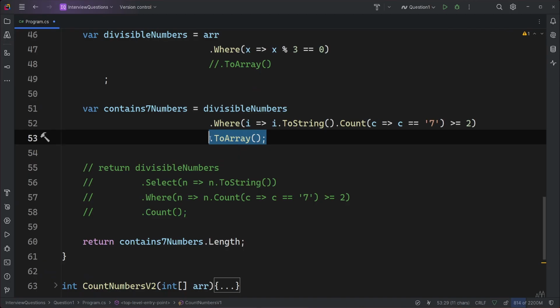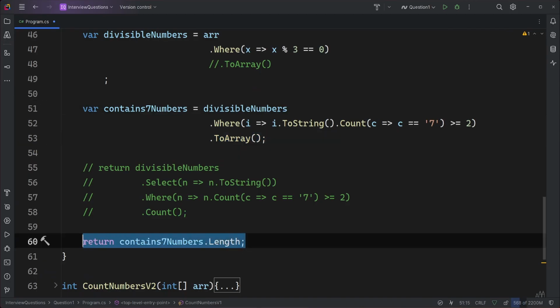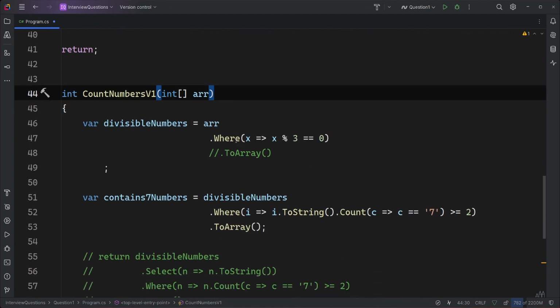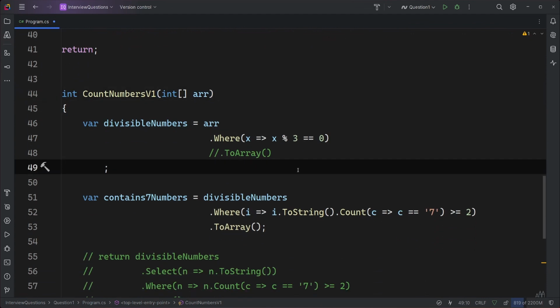But if it is an array, I can just say, okay, return the length. So, okay, this is the first approach. This is the first and worst approach. Maybe not worst. In your interview, it will give you the results. All the tests will be okay, but you're probably going to fail.